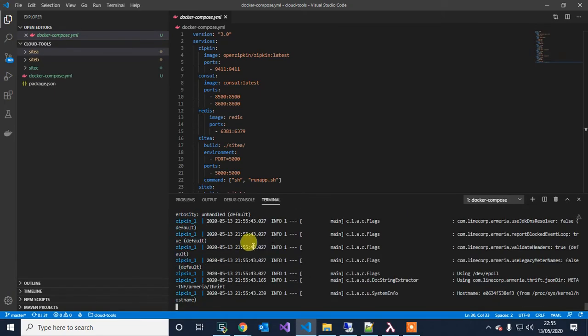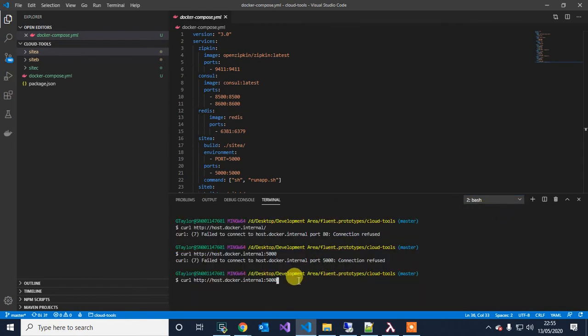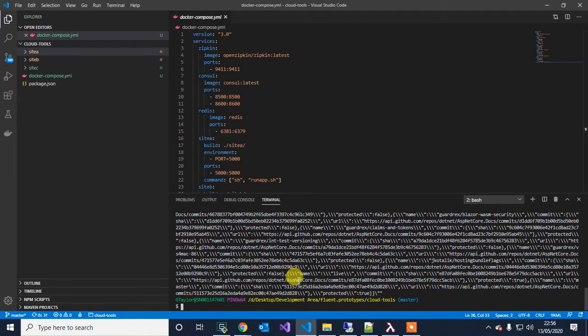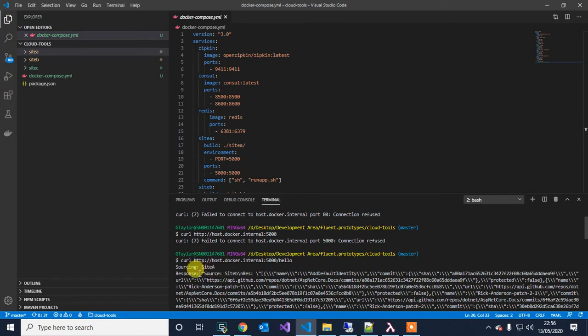You'll see Site A starting, Site B, and Site C, and you'll see data from Consul. If I go to Bash and see if I can query this. So you can see now I've made a call to Site A. It's gone and it's made a request to Site B. That's made a request to Site C.